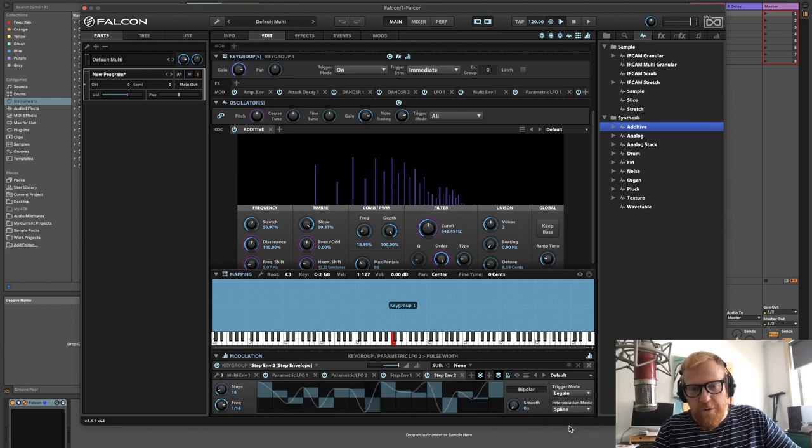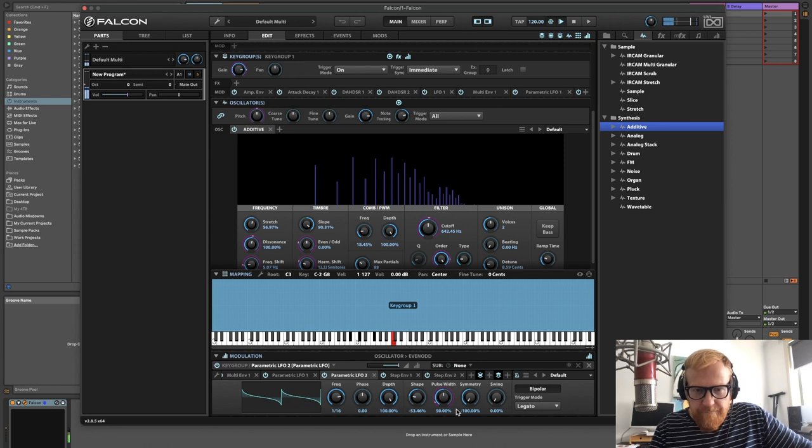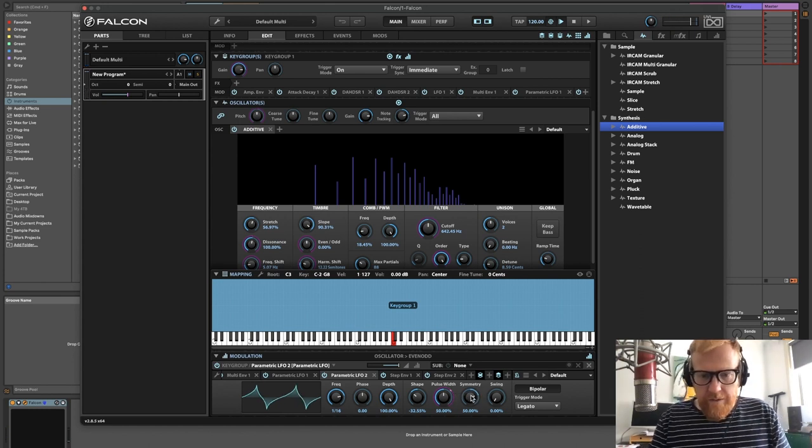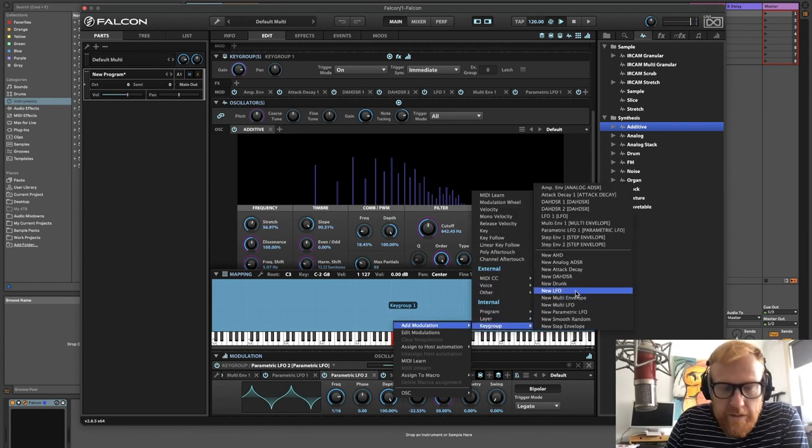So you can change the interpolation mode. Or you can keep it to hold and you can just use smooth. Kind of like the steppy nature of it, but maybe you don't want it. I think it'd be cool to modulate this with another LFO. I really like this parametric LFO.